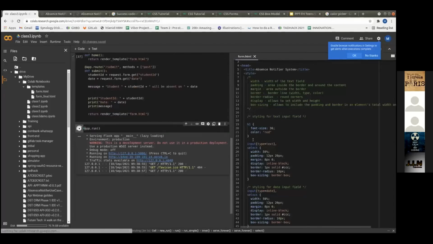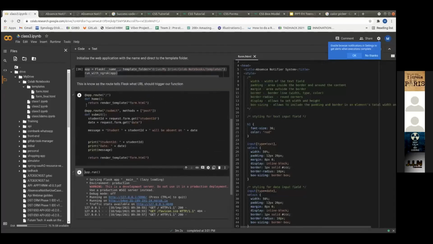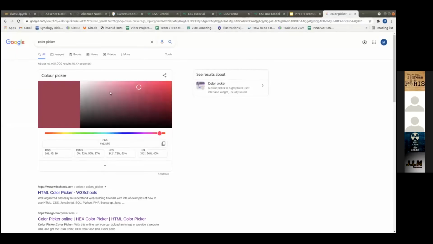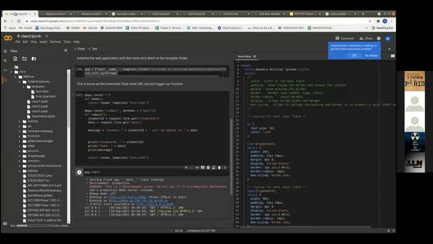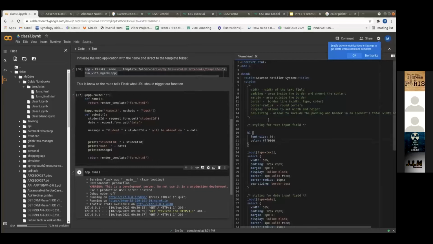Let's run it again and see. I think it's better if we can use a hex code. Make it 42.